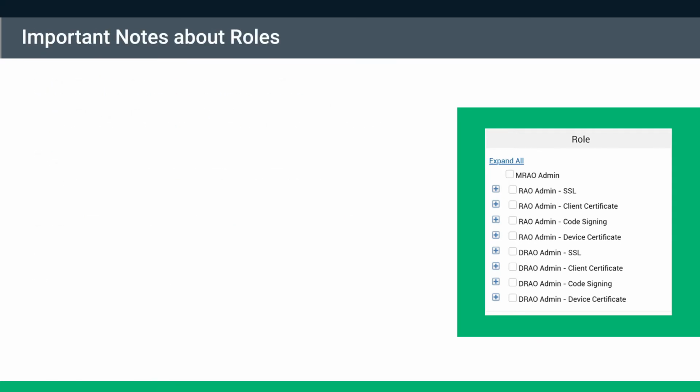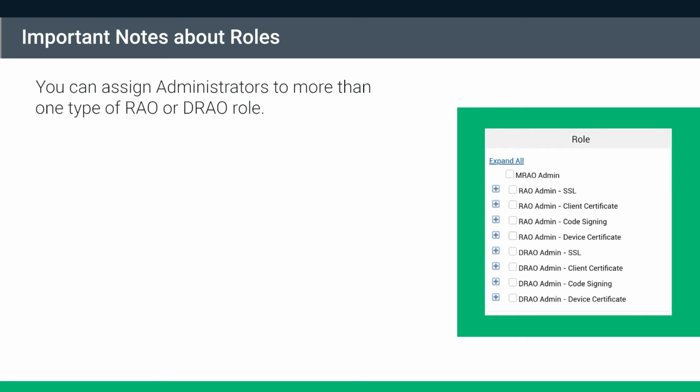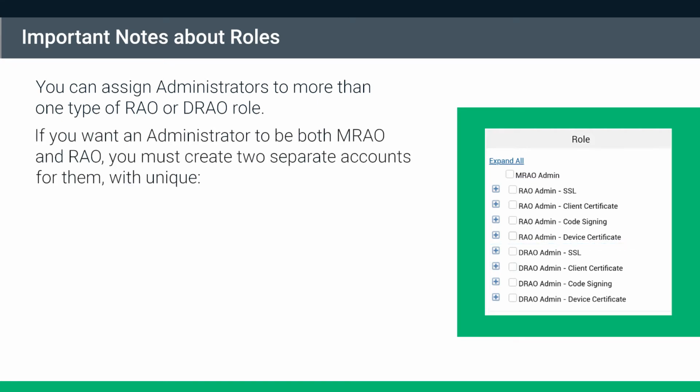Two more things to know about roles. You can assign administrators to more than one type of RAO or DRAO. And if you want an administrator to be both MRAO and RAO, you must create two separate accounts for them with unique login credentials and email addresses.